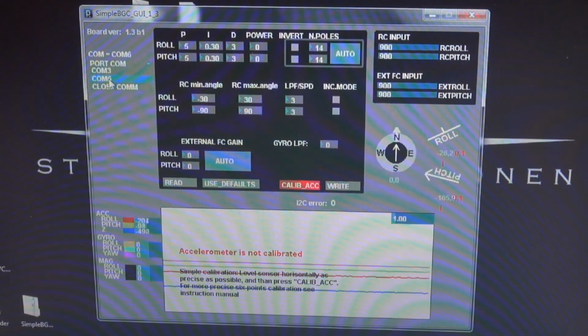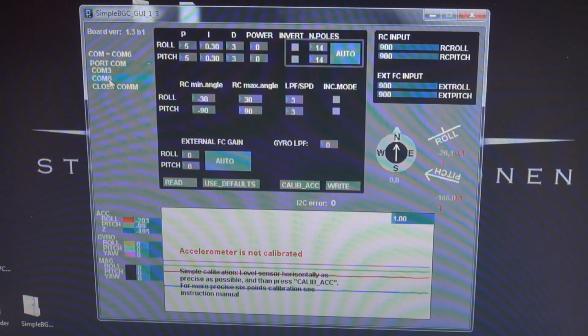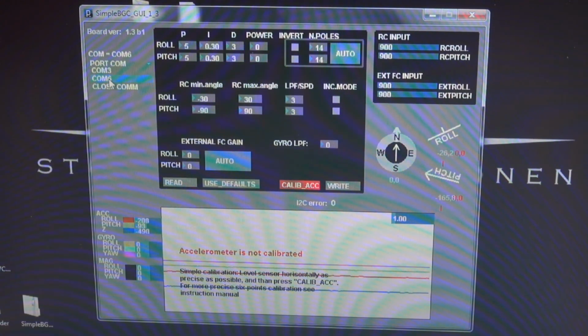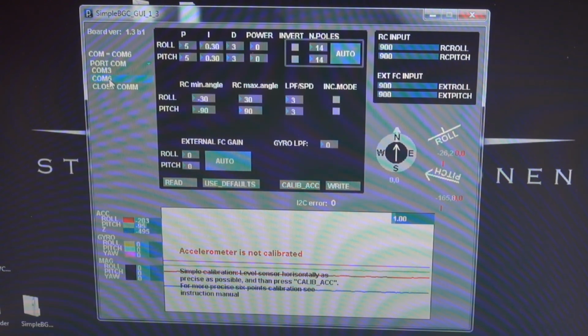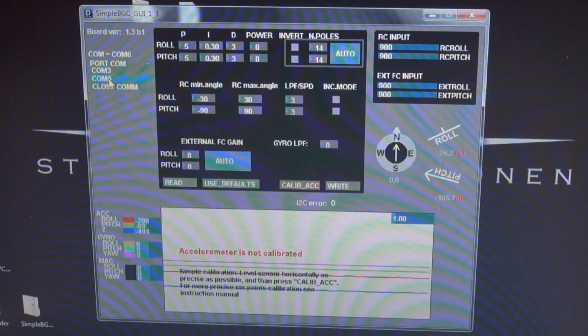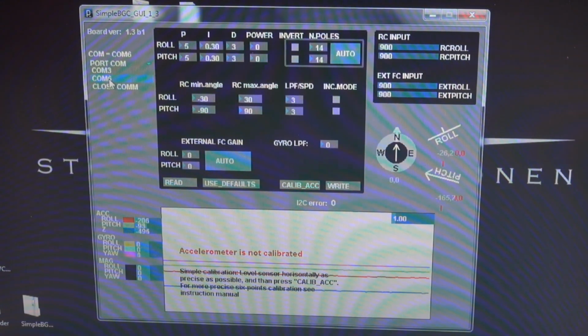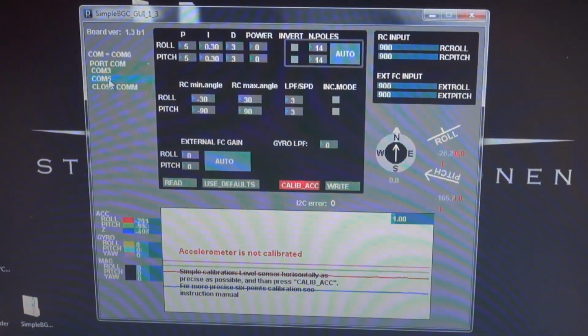In the next episode we will calibrate the accelerometers and the board and put in the values that we have made some flight testings with. So see you in the next episode.